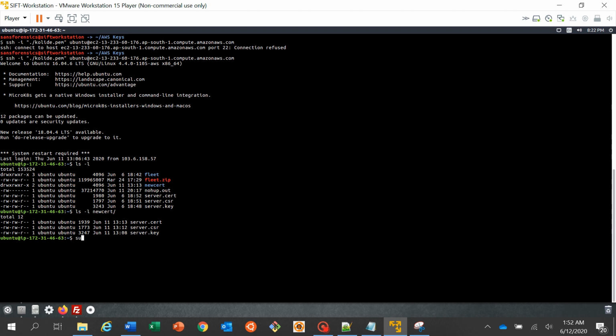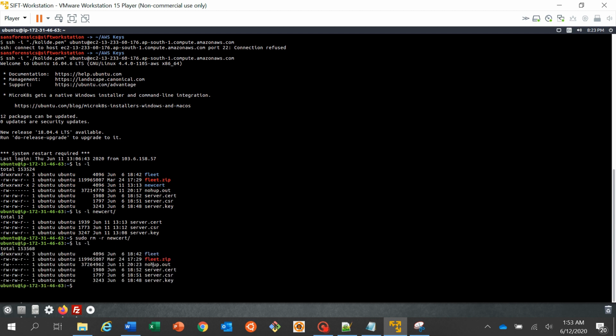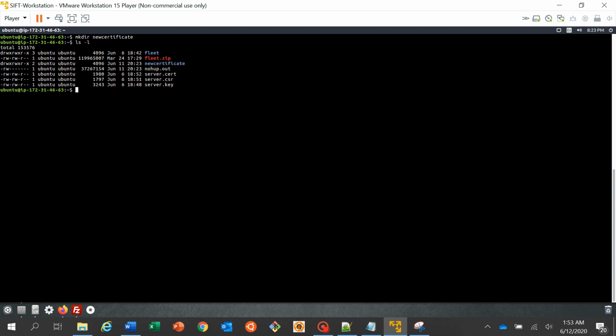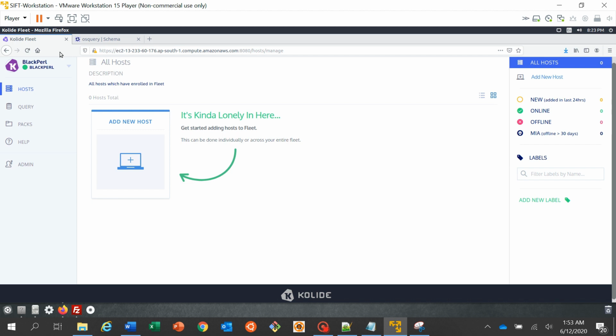So we'll do a sudo rm -r new cert, right? Then ls -l, so that is gone. We'll clear the screen and create the new certificate folder. Okay, so that is created. If we now refresh this page, it is working.